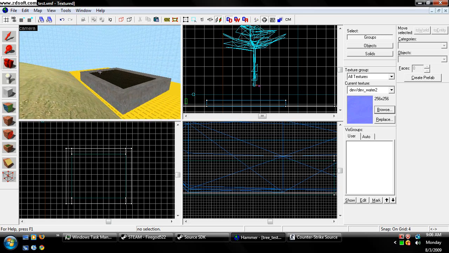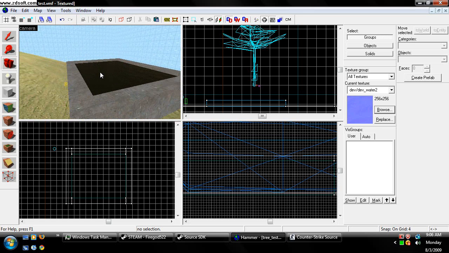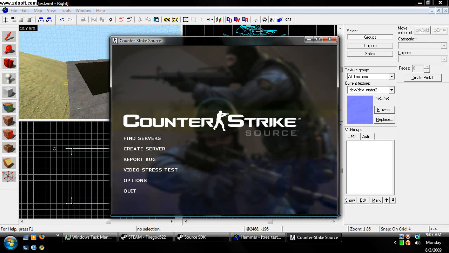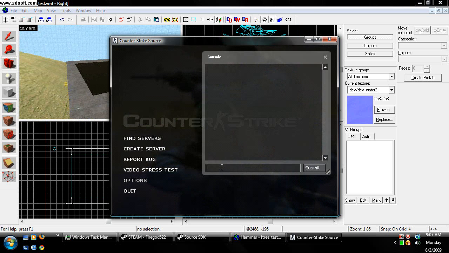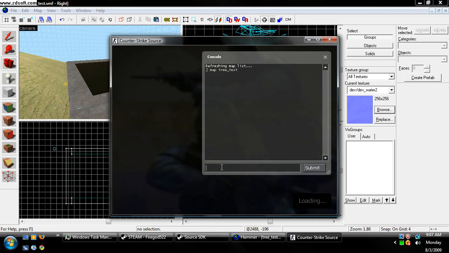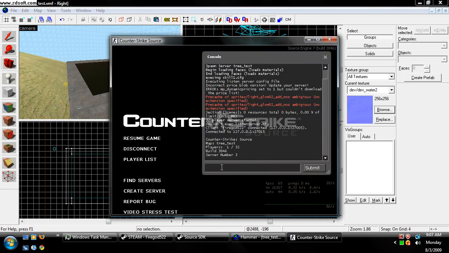Alright, so once we have this, we're just going to have to compile it and load it up in the map. I'm going to pause the video while I compile it and whatnot. Okay, and I'm back, and the map compiled successfully, so I'm going to load it up in my console. So, map, tree, test. It's going to load.